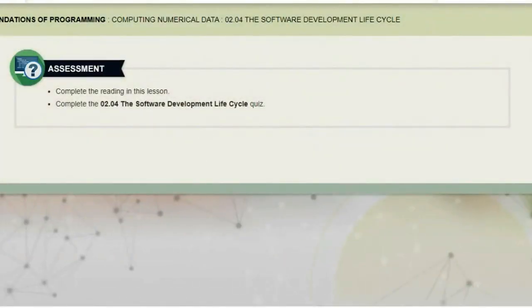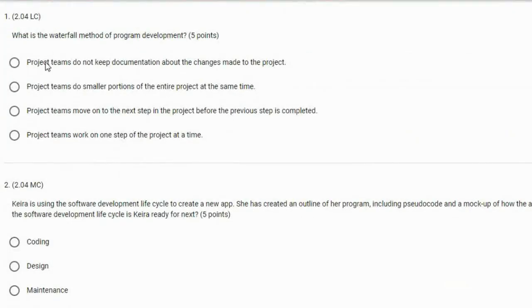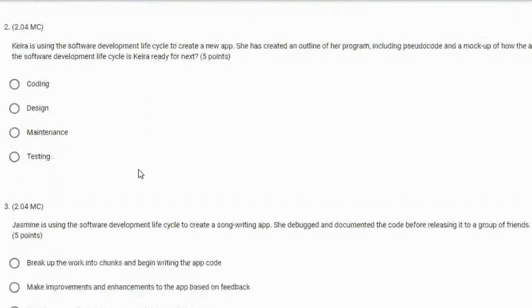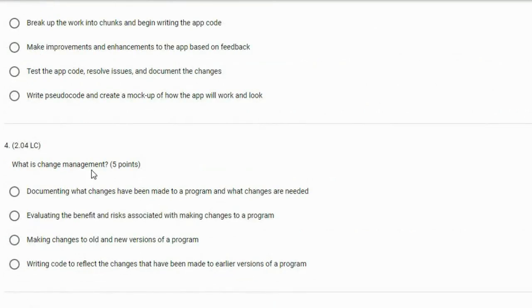Let's look at the quiz that goes with it. What is the waterfall method? So, we studied that. Kiara is using the software development lifecycle to create a new app. She's created an outline of her program, including pseudocode and a mock-up of how it should work. What stage is she ready for next? Creating a songwriting app. She's debugged it. What should she do next? What is change management? True or false question.